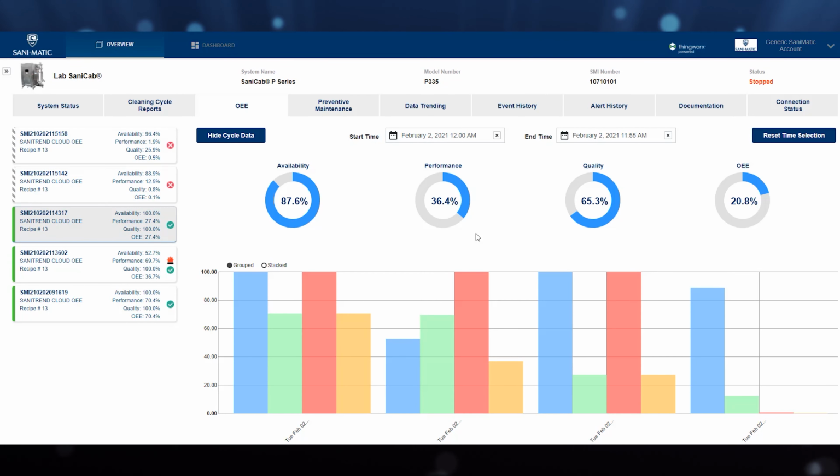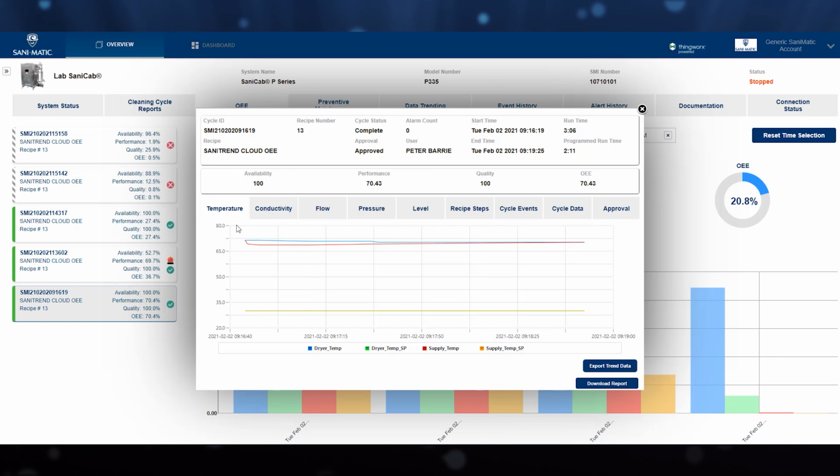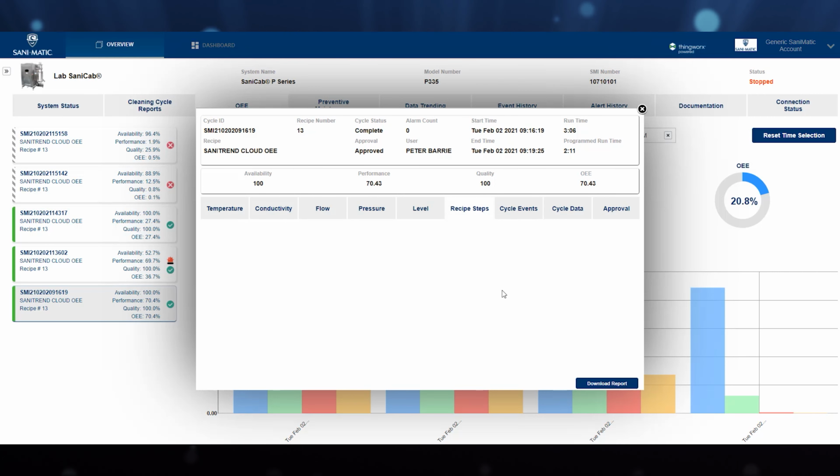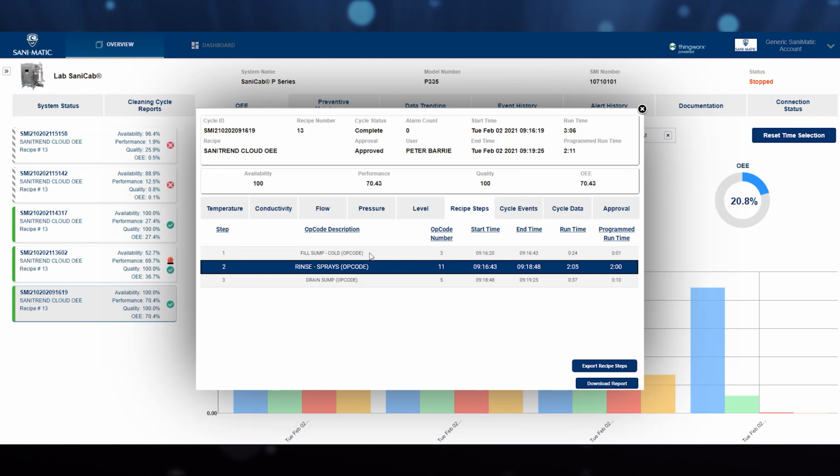Okay, so here we're looking at the SaniTrend Cloud user interface, and we're looking at the quality score and that recipe we ran to degrade our quality. We'll start with our optimal cycle here. I'm going to click on that one, and it brings up the clean cycle data of that particular cycle. This is where we just let the system run. We did a quick sump fill, a quick rinse, and a quick drain. We let that run, didn't do any stops or any aborts.